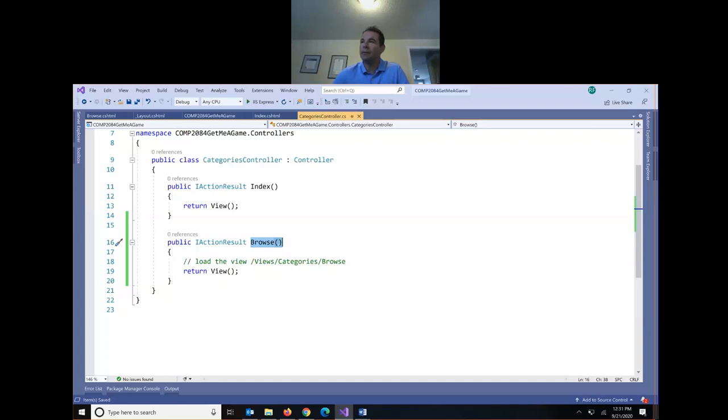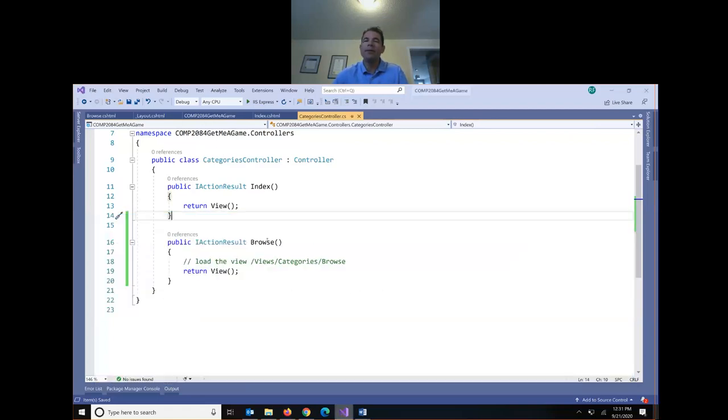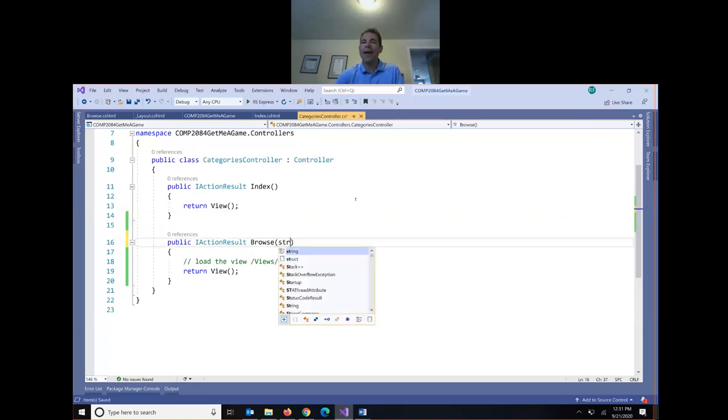Yeah, we could just pass, that's a great idea, Ivan. That's exactly what I was thinking. So if the link says category 1, we want to pass in the text category 1 as a string. So inside our browse method, we're going to add a string parameter. When you're browsing, we need to know which category you want to browse. So we'll put in a string called maybe category name.